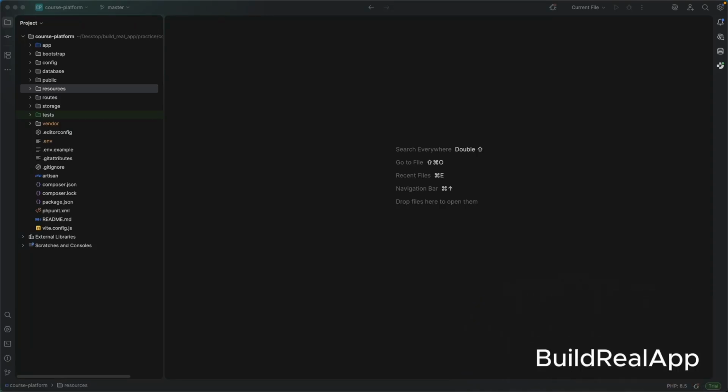Today in this video, we're going to build a small Laravel dashboard with authentication and middleware. We'll cover login forms, protecting routes using middleware, and even create a custom middleware to demonstrate how Laravel's request filtering works.